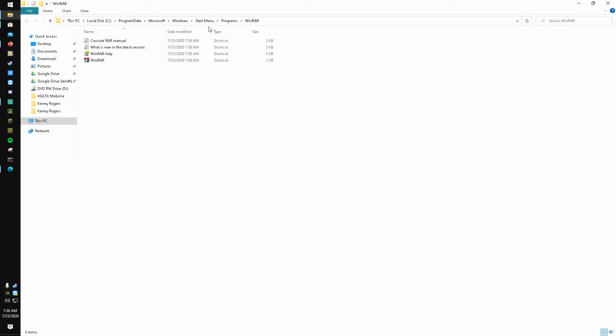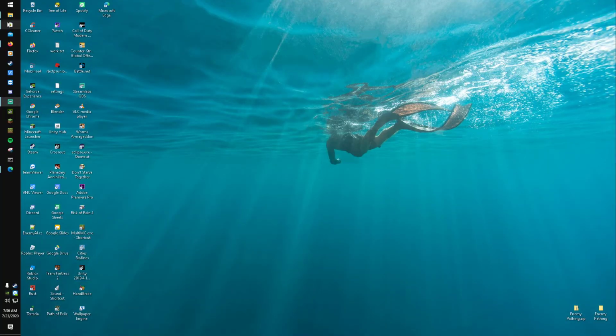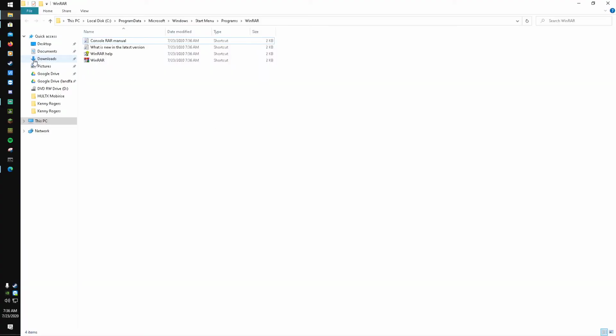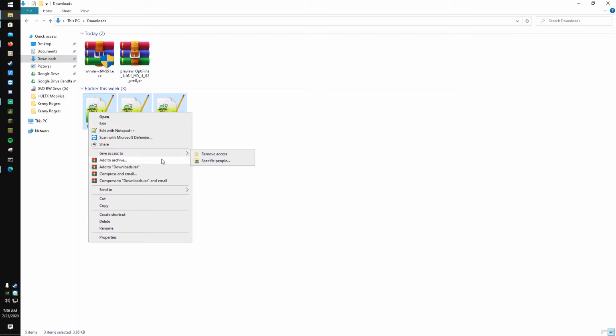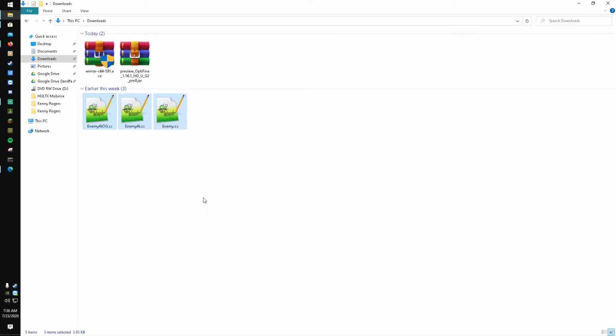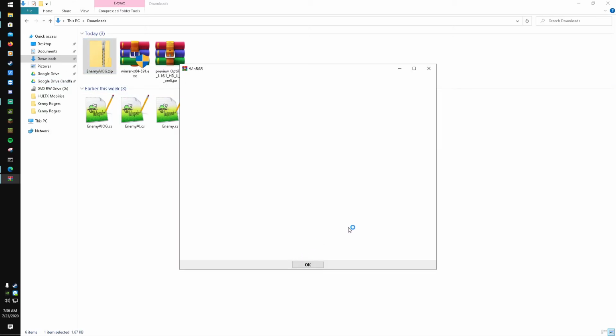Done. Now, as you can see, WinRAR is installed, and if I were to go to my downloads, I'd probably have a zip file. Doesn't seem like I have a zip file. Here, I'll create one real quick. Compress it to a zip. Now, as you can see, it's the Windows zip file. I can open it with WinRAR.